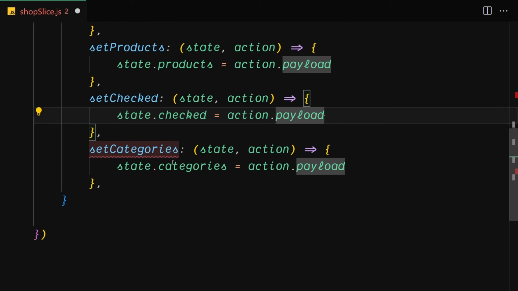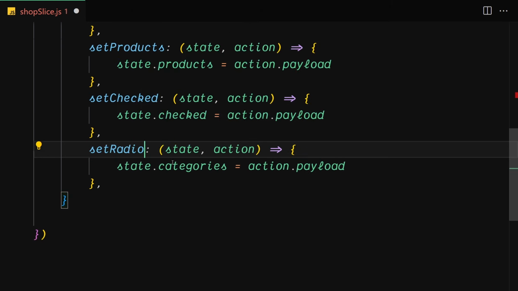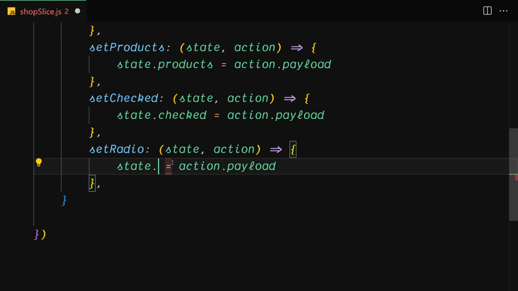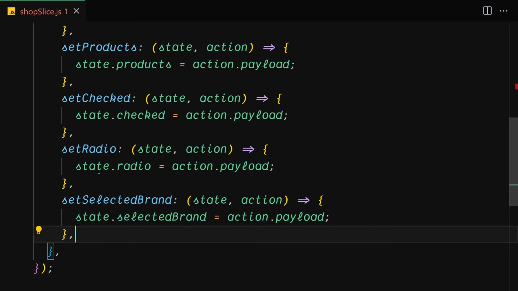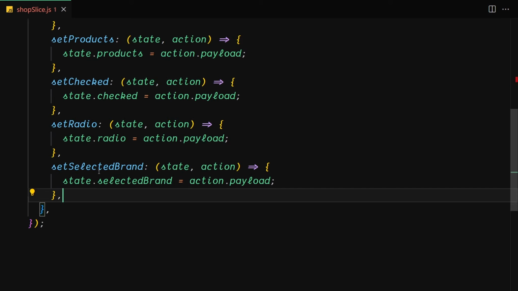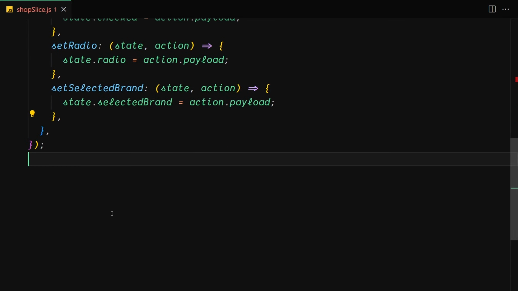That's looking cool. And finally for the radio, we are going to write set radio, and here we just have to write radio. I'm also going to create one for the brands, so this one will be set selected brands. I'm going to save this file. Let me go back because I feel like I zoomed in way too much. Okay, and that's it for the shop slice right here.